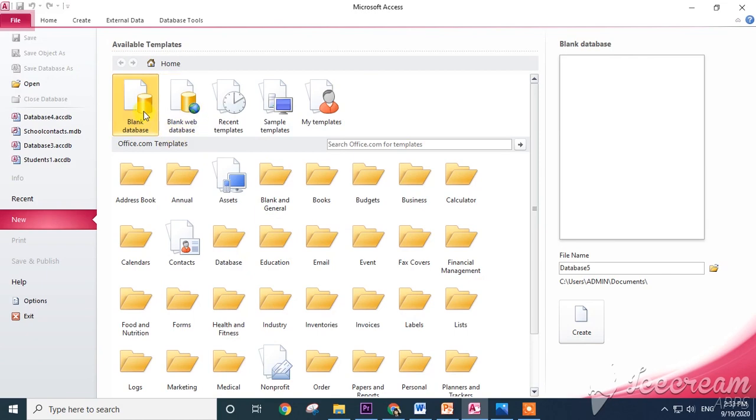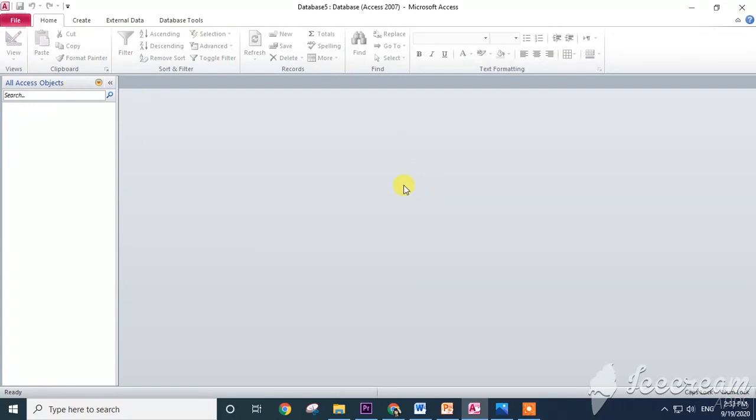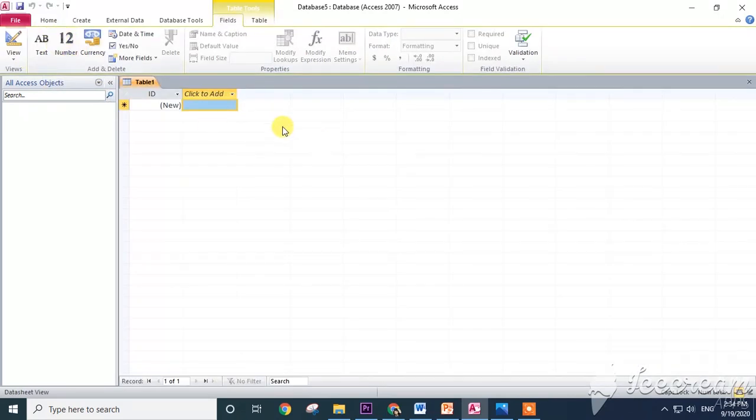After opening, click on blank database and it will be opened like this. Now I'm going to close this one. Now it is like this. This is the opening. Now create a table while using blank database, in data sheet view also. Click on table here in the tables group, and a table automatically comes.